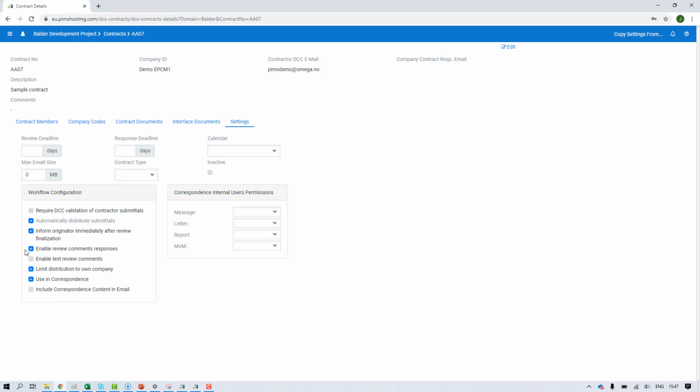Enable review comments response means that when the originator gets the comments from the review, they can provide a response in the PDF file or the Excel file that is generated as part of the response back to the originator, and upload that into Pims. Pims will extract these comments automatically. Enable text review comments, in this case turned off, and that's what we recommend. That means that you have to provide your comments as annotations on the PDF file using the online web-based review tool or offline.